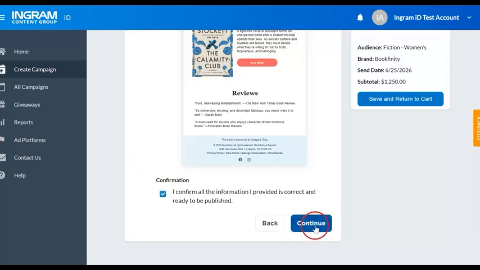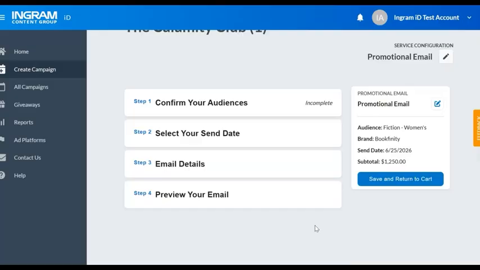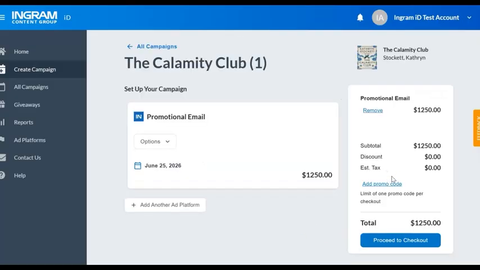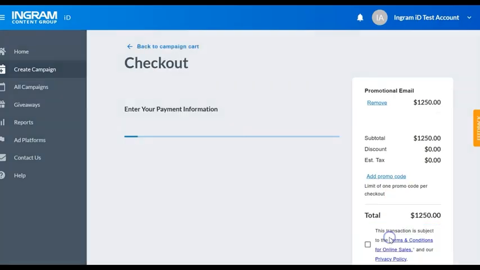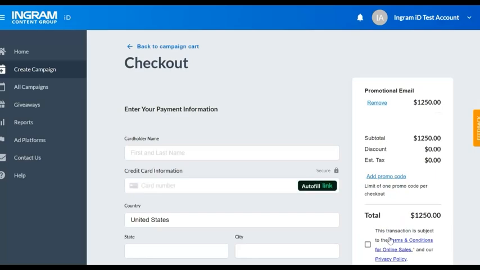Then click on the Continue button and the Save and Return to Cart button. Now, you are ready to pay for your promotional email campaign. You will do this by clicking on the Proceed to Checkout button. Lastly, enter your payment information to complete the setup of your campaign.